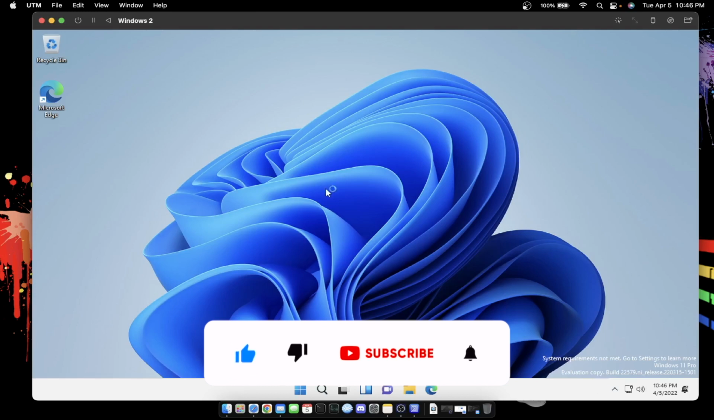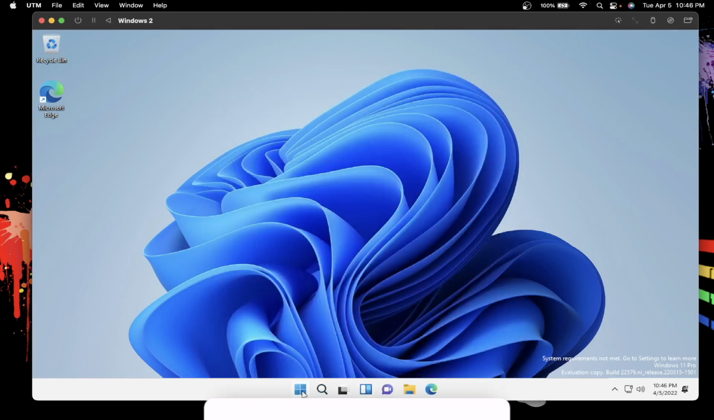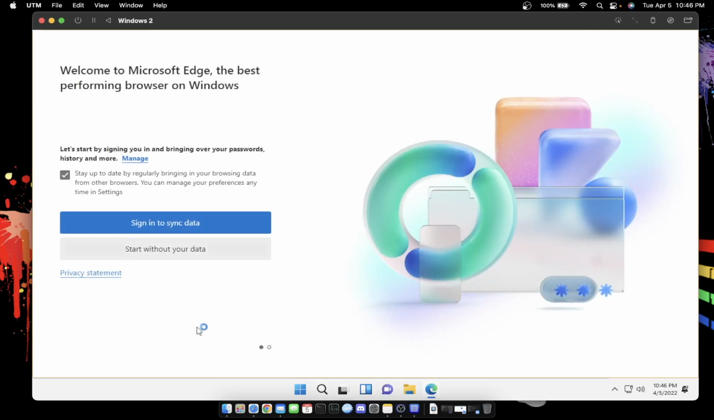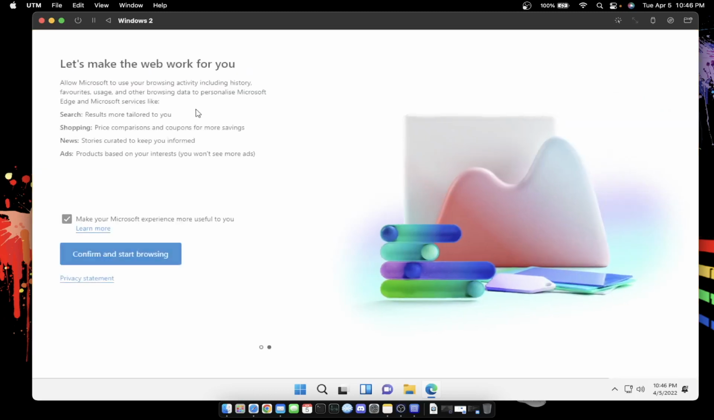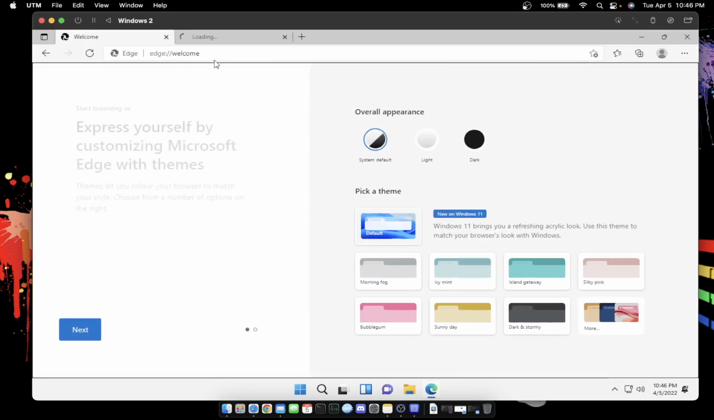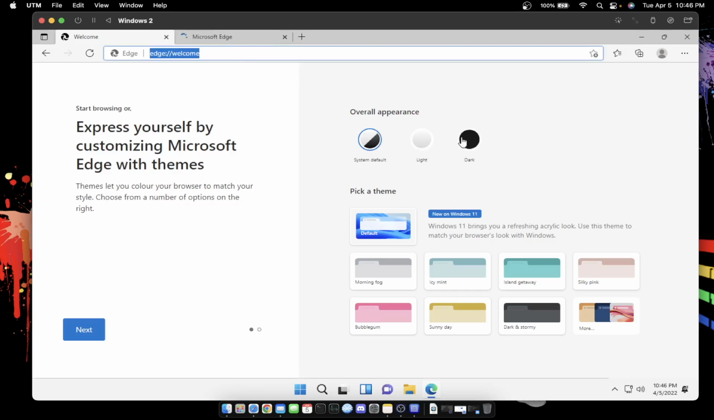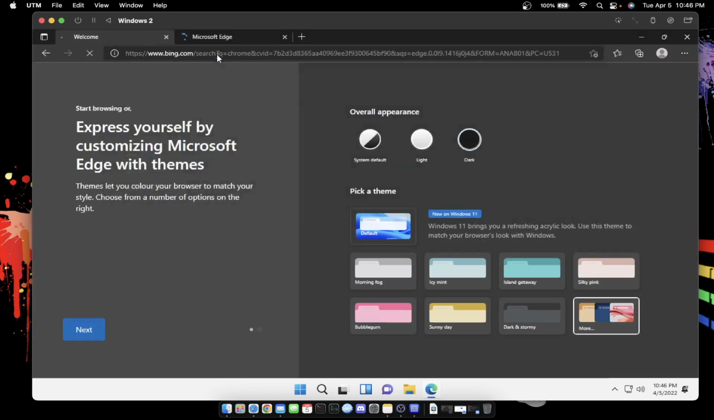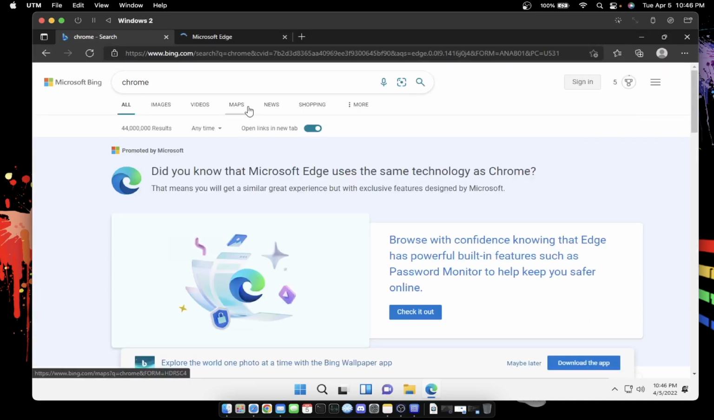And here we go. We are loading in. Everything is working. It's actually working a lot smoother than I thought it was going to. Sometimes it's a little laggy. Looks like we do have internet. Start without data. Yes, we do have internet. Let's make all this dark. I like dark theme. I would be downloading Chrome as my first thing to do here.